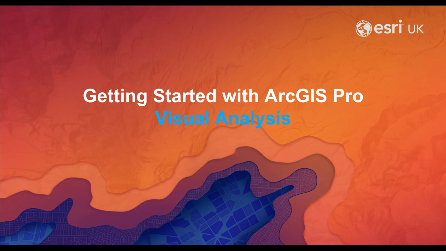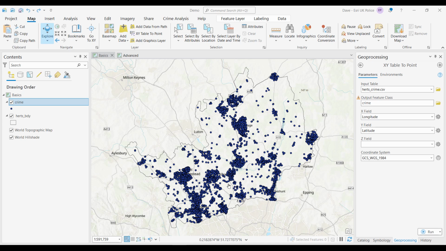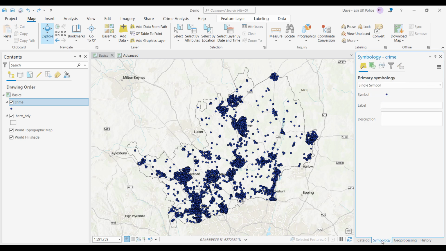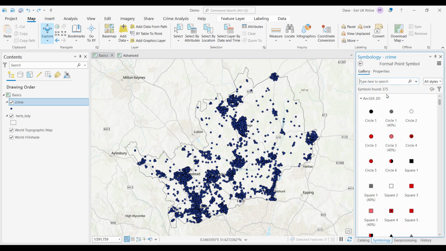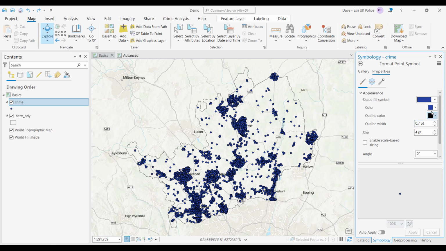Now that we've loaded the data, I'd like to show you a few visualization techniques so we can better understand this data. Now, the first thing I'd like to show you is how we can represent this information as a simple heat map. So to do that, I go to the Symbology tab. And at the moment, we've just got a single symbol displayed. And if I wanted to, I can change that symbol by choosing from a variety of different options from my gallery, or I can configure the look and feel of the existing symbol. So that might be changing the color, changing the size, etc.